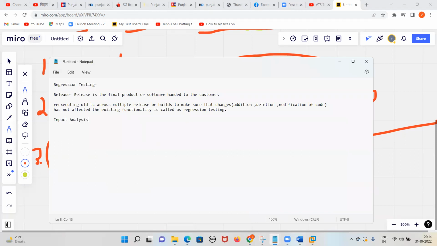Impact analysis is the way to identify the impact area or affected area. There are three people involved in identifying the impact area or affected area.